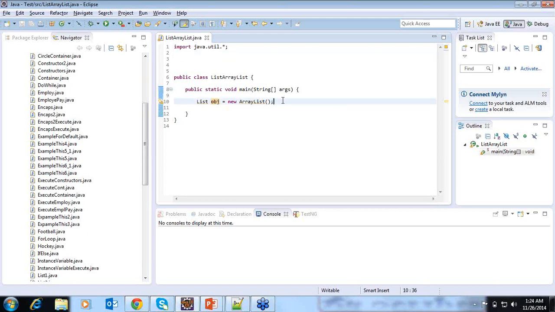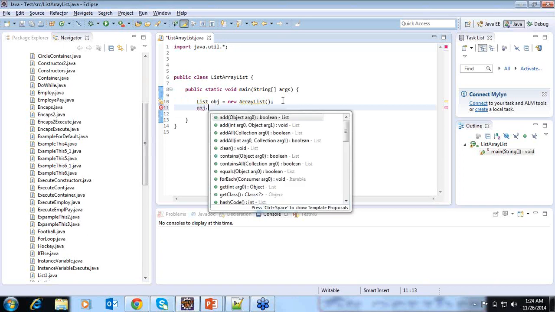When I say object dot, I'll be able to see all the methods I have shown. There is a method called add, add all, contains, clear, and so on. If you want to add any data to this object, you have to use the method add. Here there are two adds: one is add with int and object arguments, and the other with just an object. Here they have used the overloading concept, that is one method name but different signatures. Based upon the signature you pass, the particular method is called and acts.